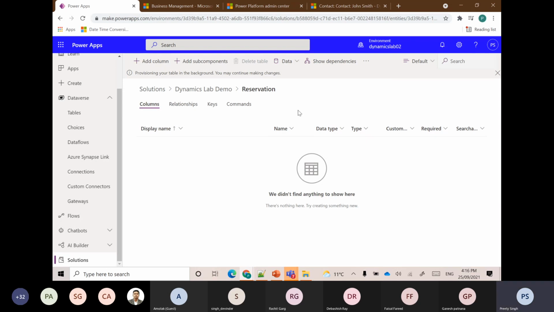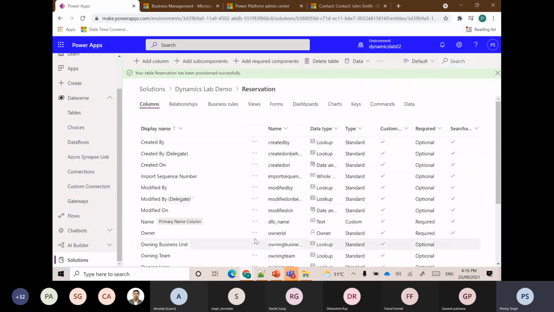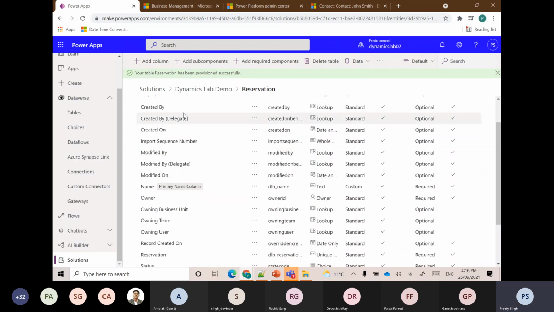So it takes a while before it creates the full table and all other components in the background. Here we go. So now we already have the name field there, which gives you the field where you can enter the name of that record.